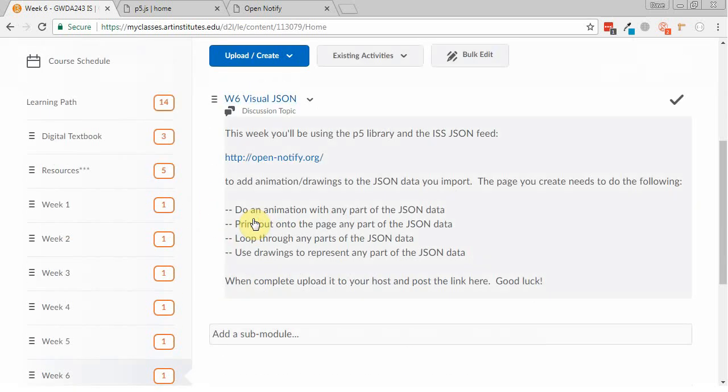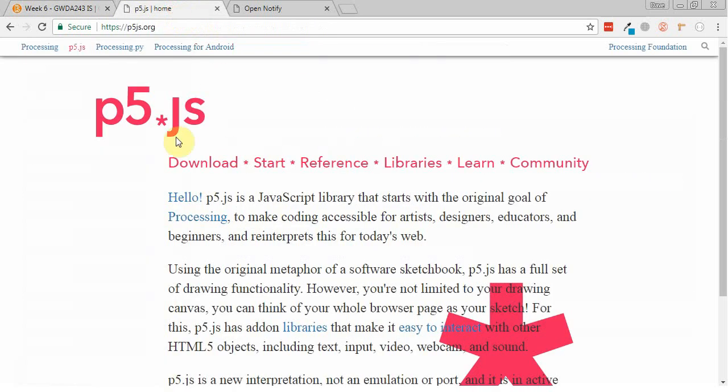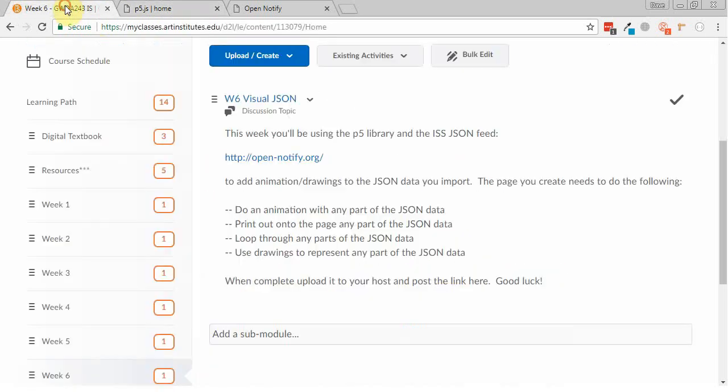So if we take a look at the assignment, we're going to use this thing called the P5 library. It's right here. We'll talk about it in a minute. This is going to help us with the drawing aspect of it. I'll show you all the different things that it can do, and you can figure out how you want to do it. And the JSON feed we're going to use, or at least I'm going to show in this demo, is over here at Open Notify.